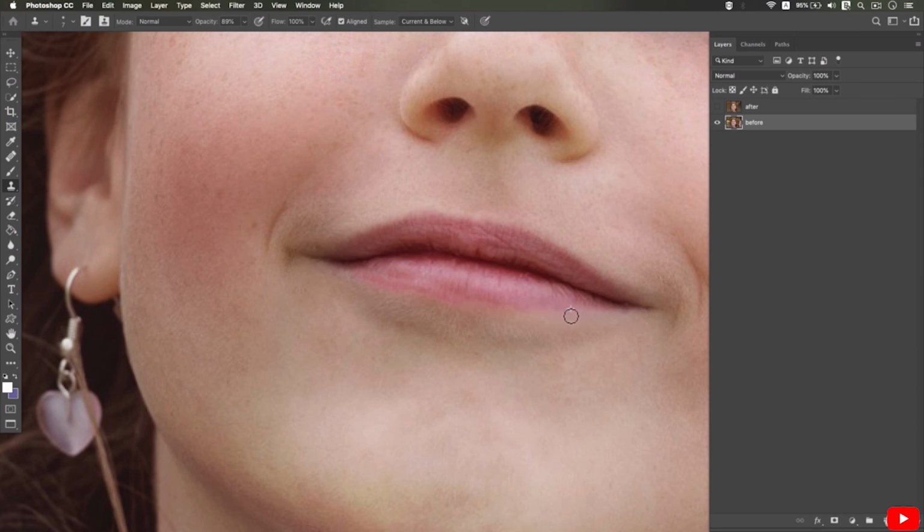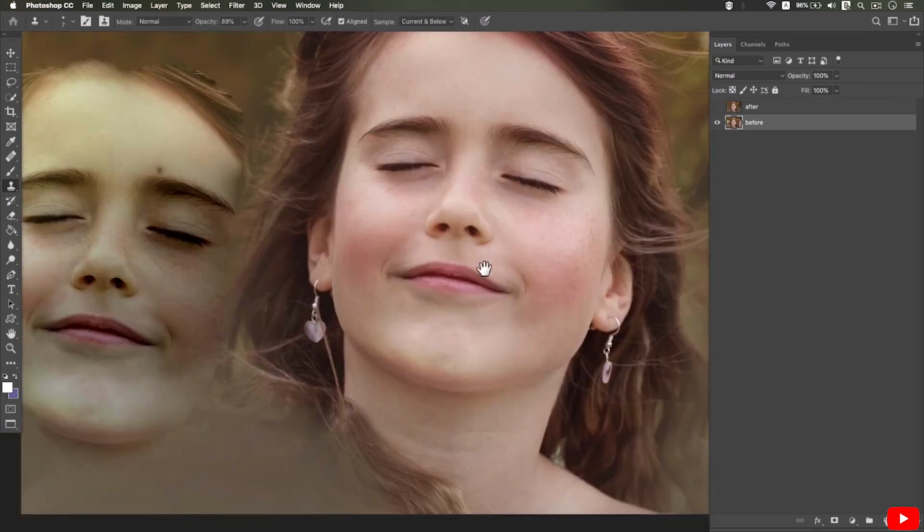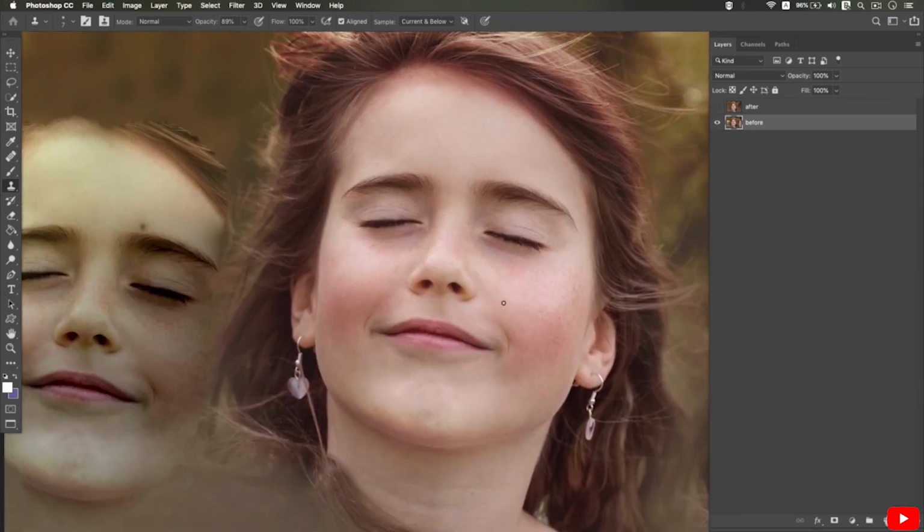In the next section, I'll be showing you more filters you can use in Photoshop, some of which are very commonly used.